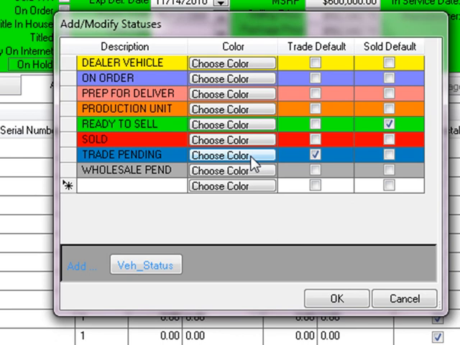What's important to understand are the two check boxes to the right of the color, the Trade Default and the Sold Default. What you're doing is telling the F&I system that when a trade-in comes in, what status do you want applied to that unit? And then when the F&I system sells a unit and closes the deal out, what status do you want applied to the sold unit?